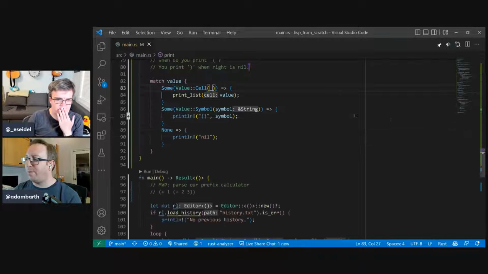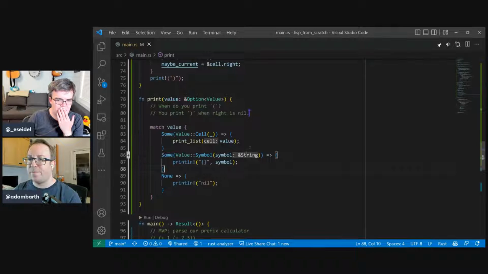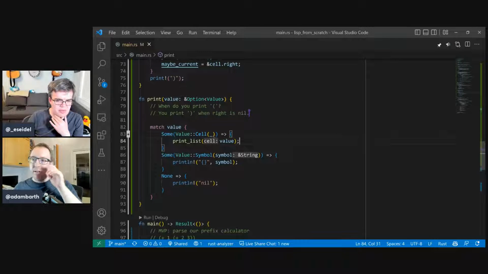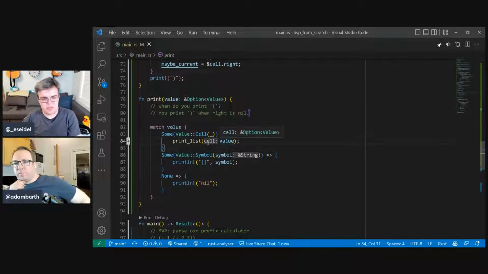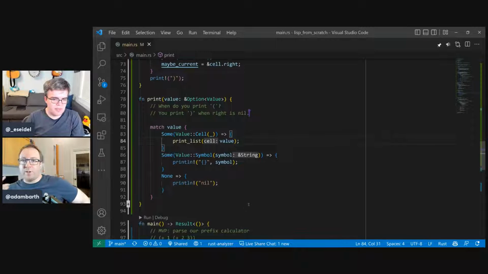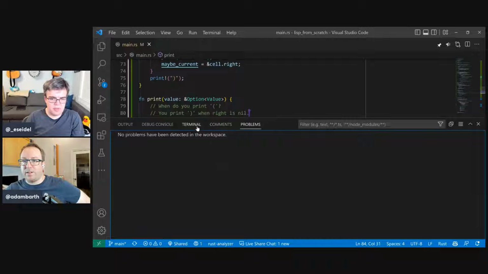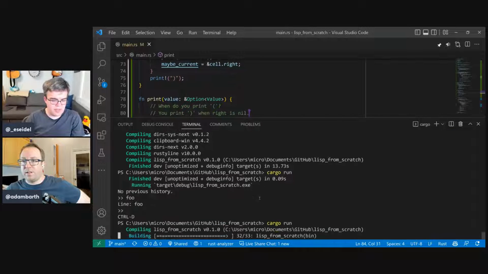Figure out it's a cell, and we print it. Okay. If the value is a cell, oh, I see. We don't need to parse out the innards of it. Yeah, it's just more convenient to hold the option value because that's the type that we like. Let's try it.